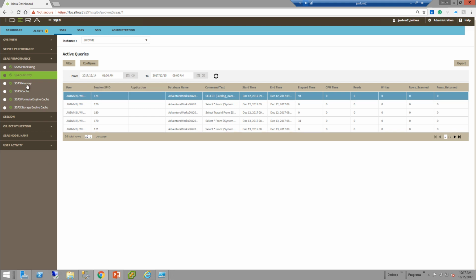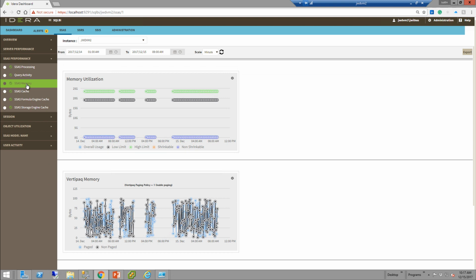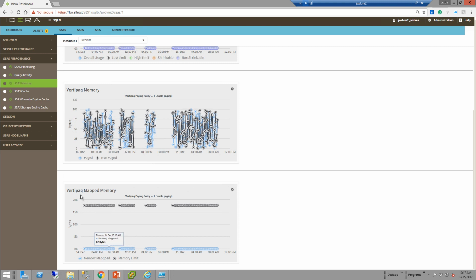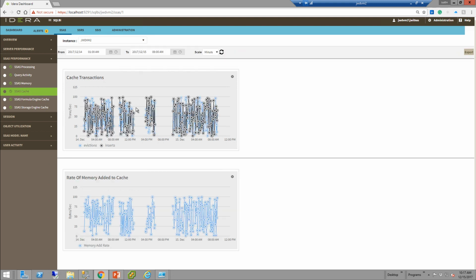Under SSAS memory, we have memory utilization, Vertipaq memory utilization, Vertipaq memory map that's listed. Under the cache area, we'll have cache transactions, rate of memory added to cache. And then we have the formula engine as well as the storage engine.